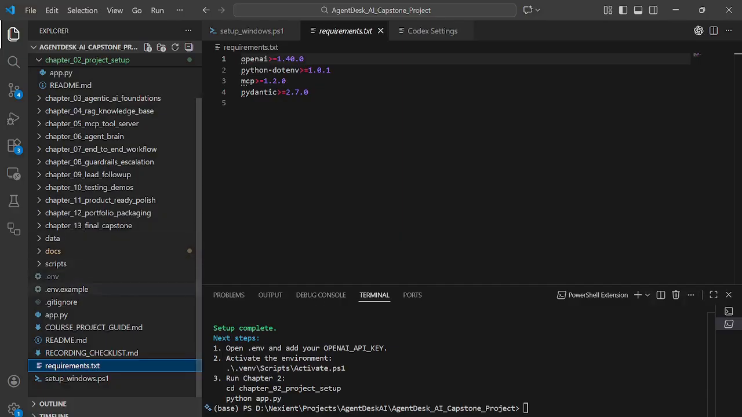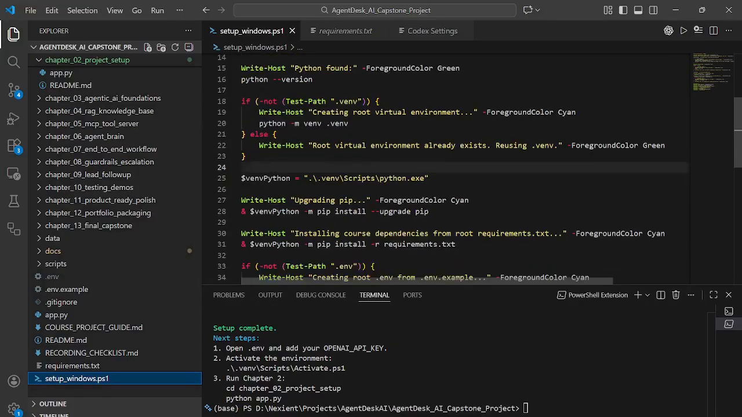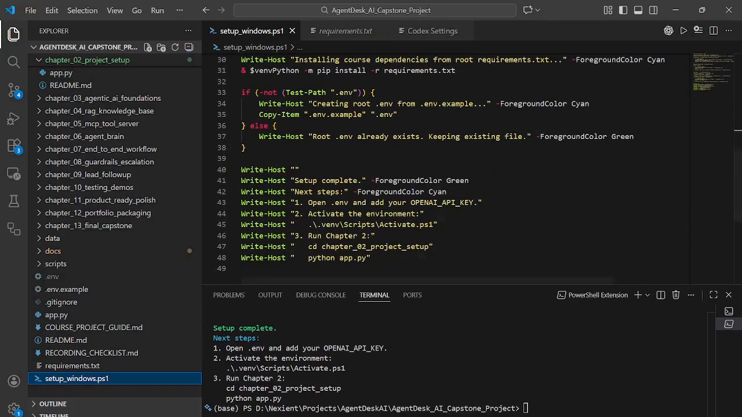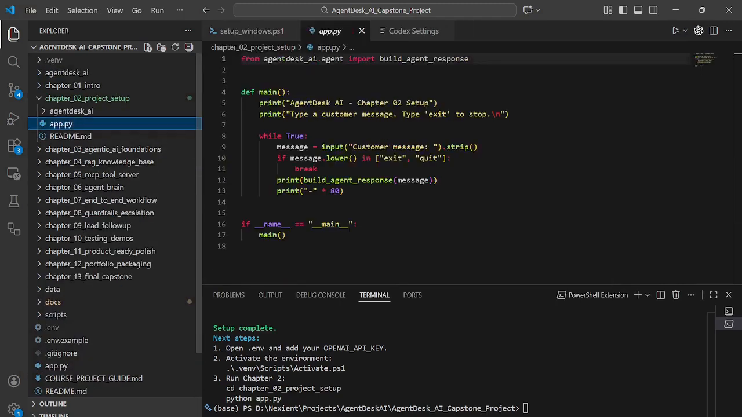The root requirements file contains the dependencies for the full course. The root environment example file shows the required configuration values. The setup script automates the boring setup steps so students can focus on learning the agent.